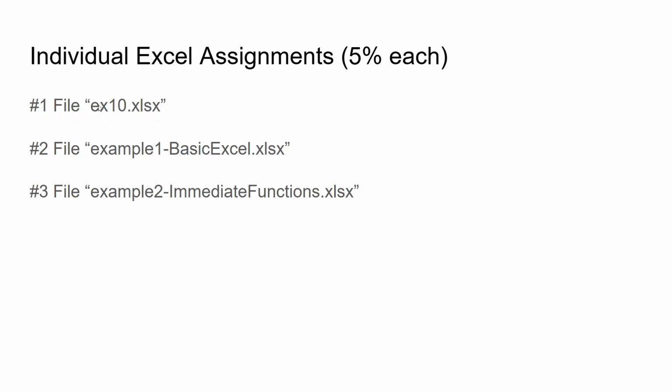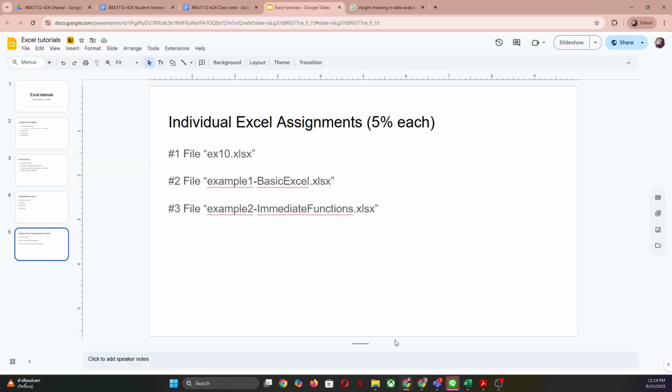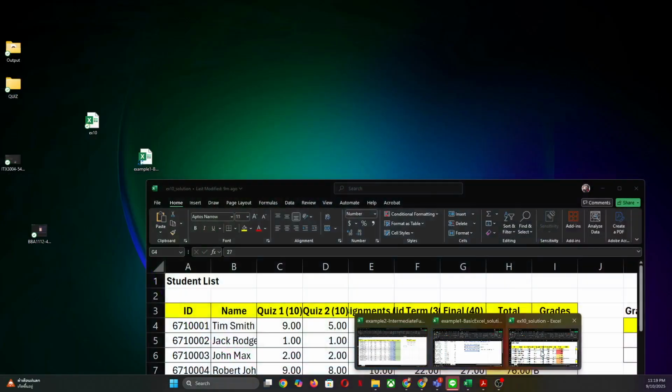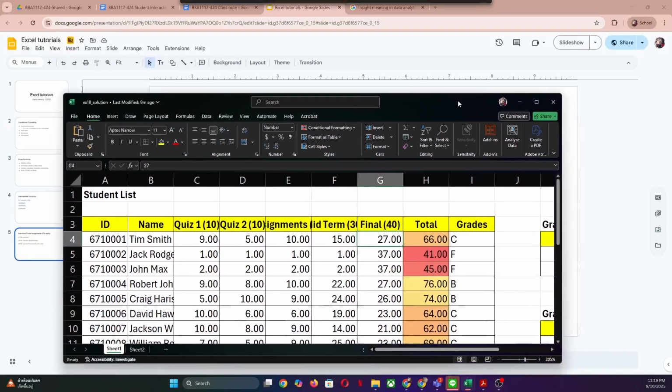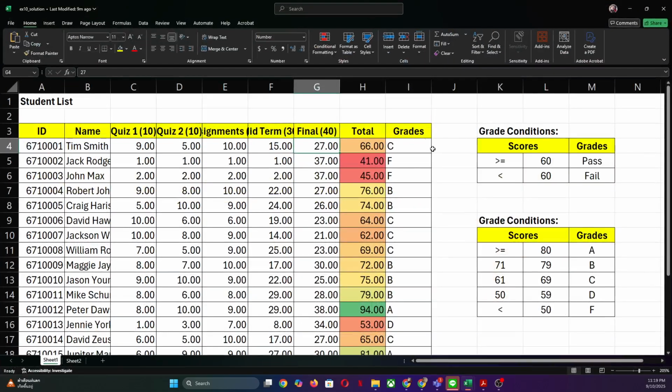At first, we have the file name, so you're supposed to download the file from the LMS for the class. In the file ex10, the data they are given is going to be pass and fail, but you need to change it to A, B, C, D, E, F. Everything in the grade should be a formula. Therefore, if you change the data, the grade will change.